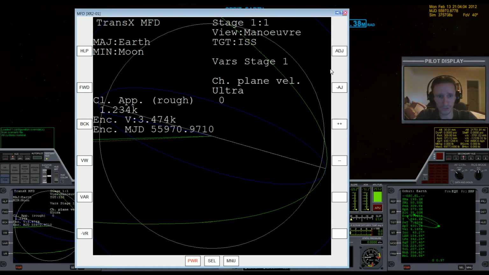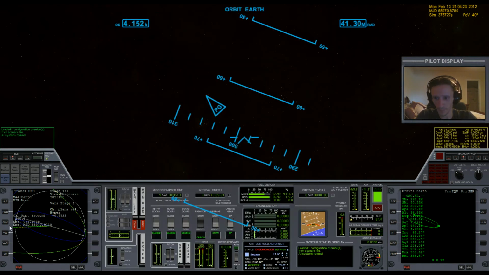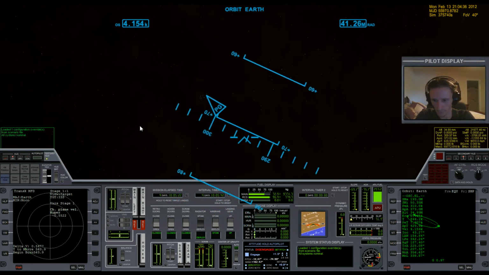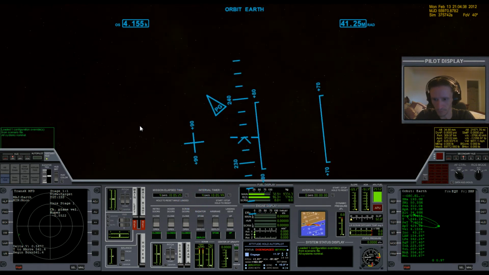And let's check plane change. Wrong way. Go to hyper. And it's got us all the way down to 500 meters. Definitely good enough. Press VW to get over to target view. Translation. Rotation. Get the green X lined up.